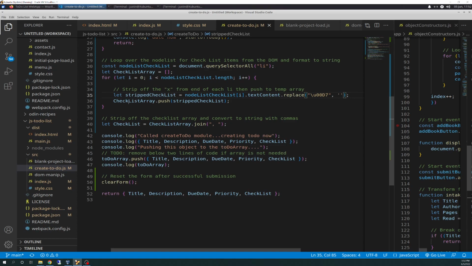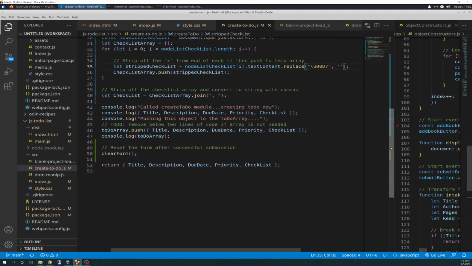And then after we do that, we're going to run the checklist array, which is the empty array we created here, dot push, and we're going to do strip checklist. So we're going to push the strip checklist value of each node as we loop through and push it into this checklist array. So it's going to fill up with all the text content with the X stripped out of it. So we get just what we need and nothing more.